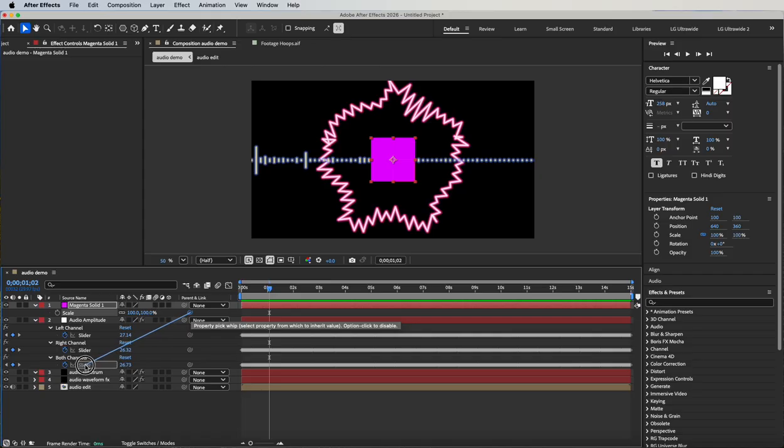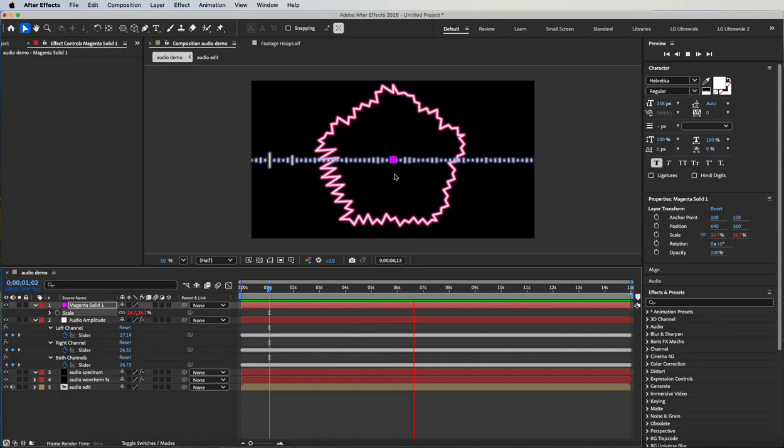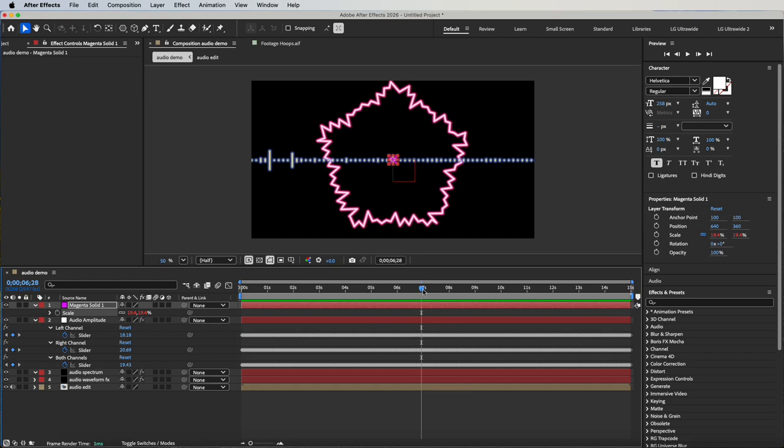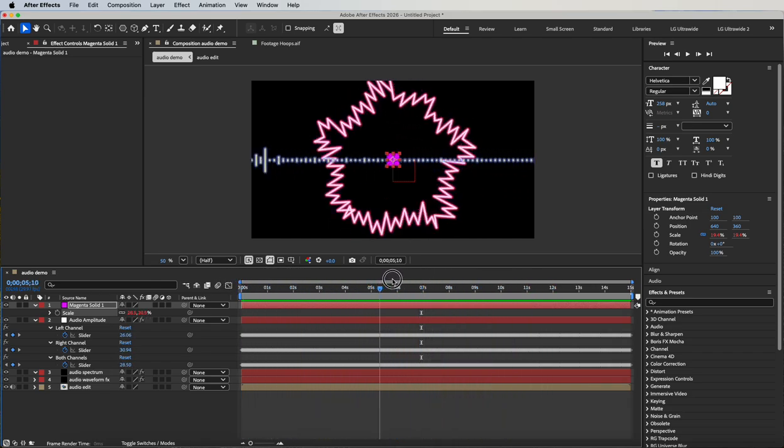So it's going to link the scale of that solid layer to the slider value of this Both Channels group on the null object layer that the command created. And if I hit play, you can see that the scale of that layer now animates to the audio, right? Because it's using that audio waveform to create the keyframes.